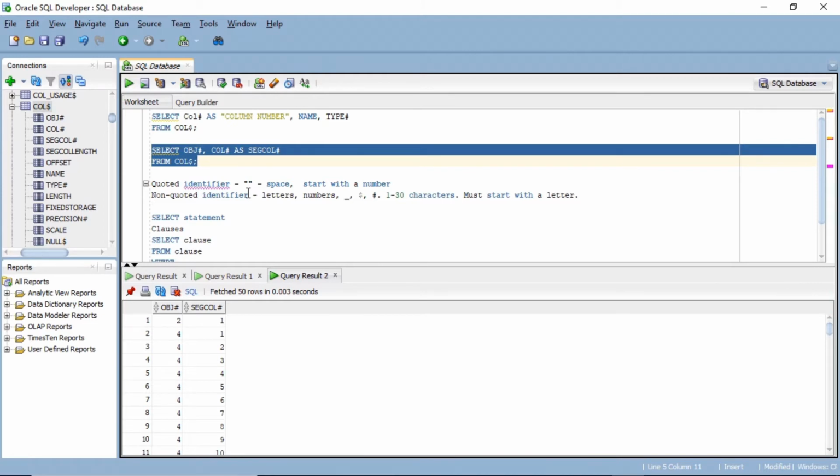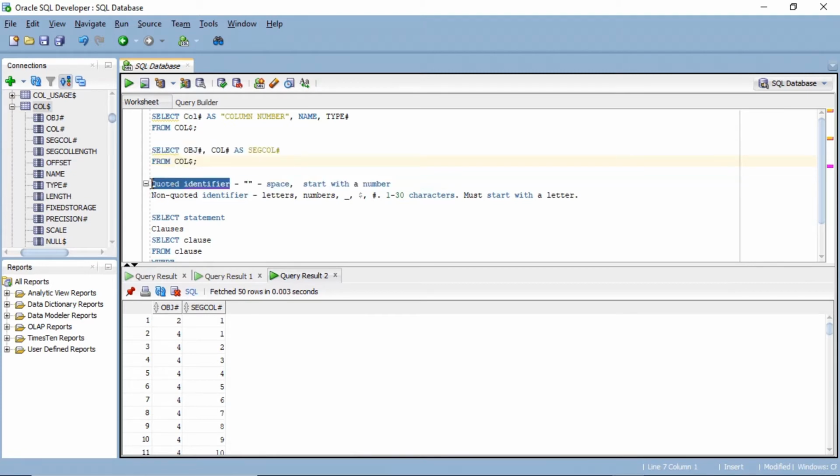So this is how to rename fields. You have quoted identifiers and non-quoted identifiers. And the symbols that you're allowed in non-quoted identifiers are letters, numbers, 3 different types of punctuation, and it must start with a letter. Otherwise, you're going to have to use quotation marks around your new column name.